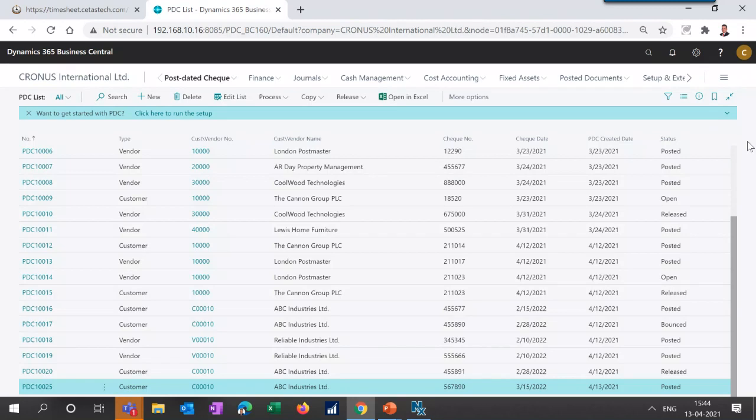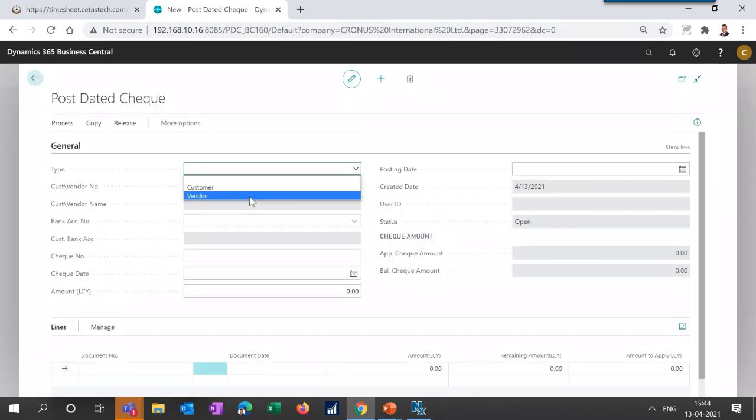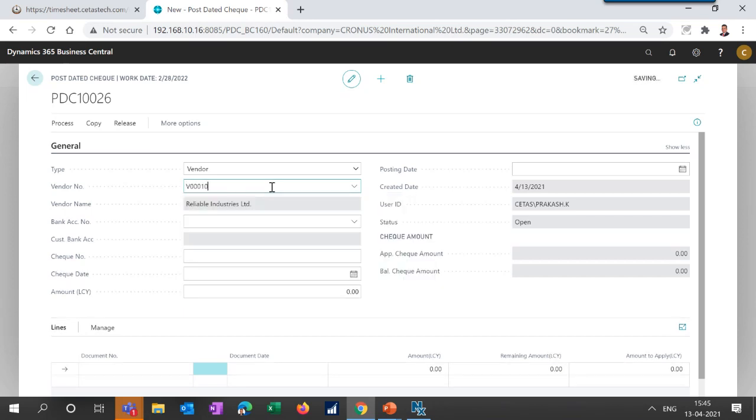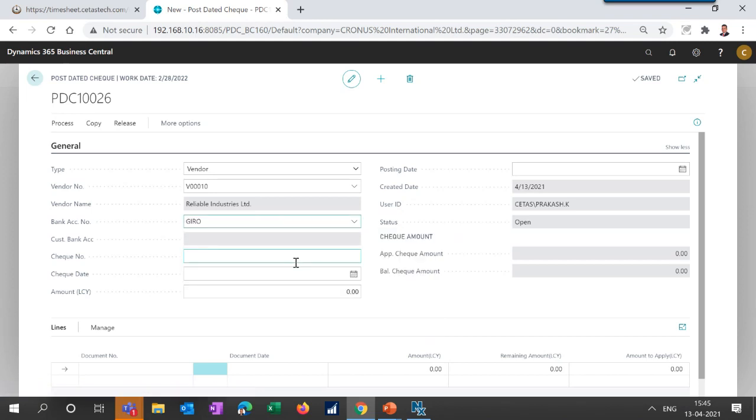Okay. So this is on the customer side PDC. Similarly, we have the vendor PDC as well, where you need to choose vendor, and you can select the vendor. Similar to that, you can choose from which bank account you want to issue this check, and you can define the check dates and other stuff.